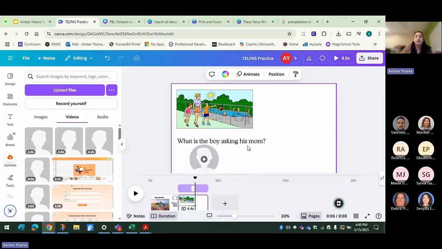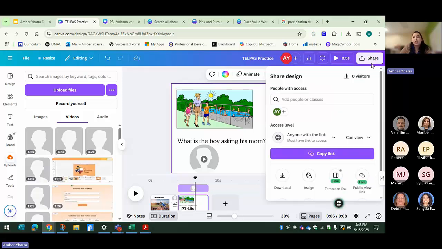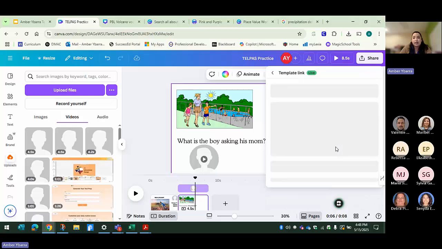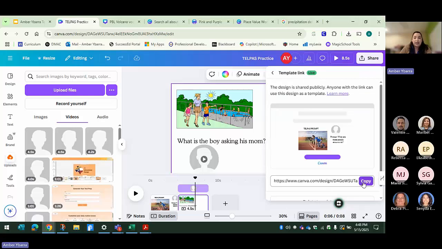Okay, so now I'm going to show you really quickly. Once you're ready, it's done and I'm ready to share with my students. Same thing as earlier, you're going to go to the share button. And instead of clicking the copy link right here, you don't want that because then they're all going to be editing on this page. You want to go to the template link and share that with them because then they're able to make a copy and edit it on their own page.